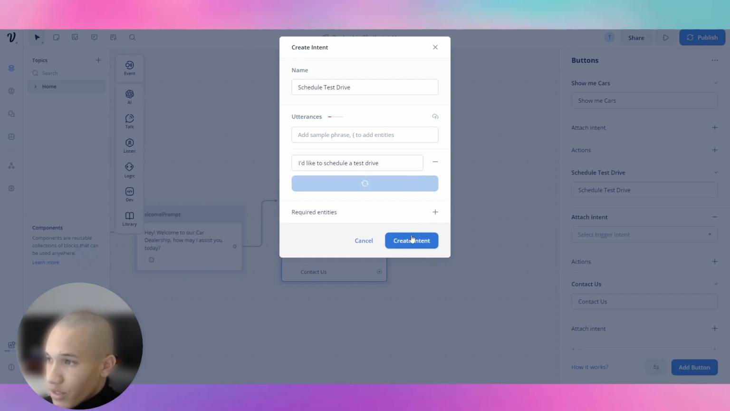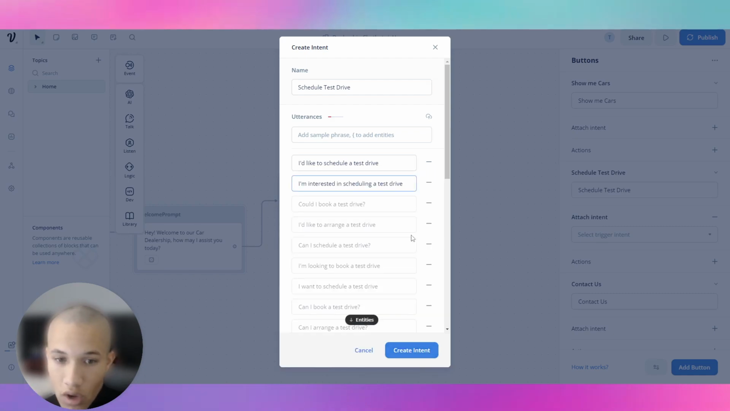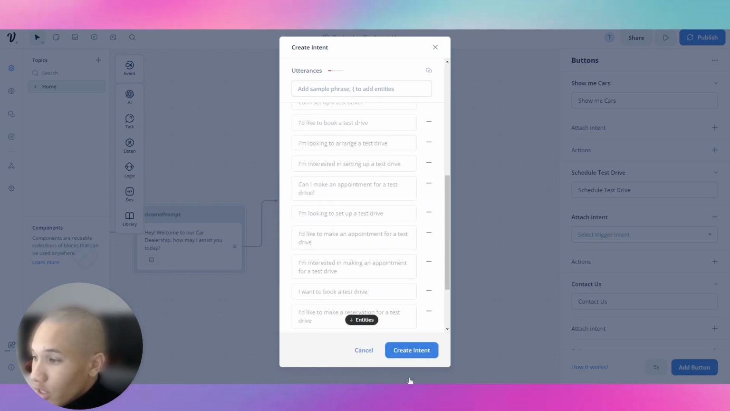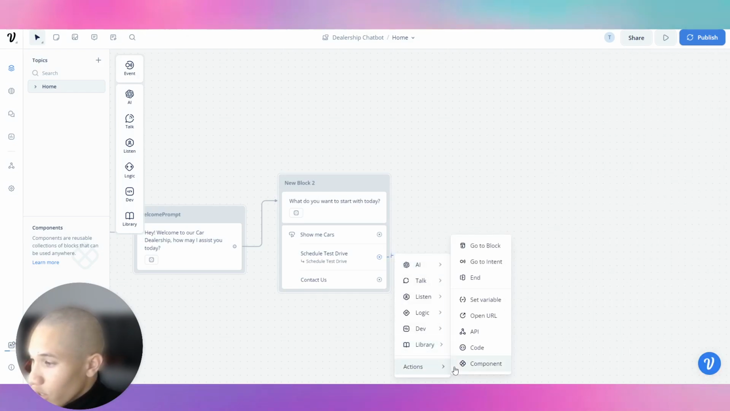It's generating the utterances according to its intent identification system. So this is important because we don't want it to just be solely buttons, guys. You'll want to be able to actually converse with the chatbot. All right, that's good. Create intent, and we're gonna go ahead and do new component.